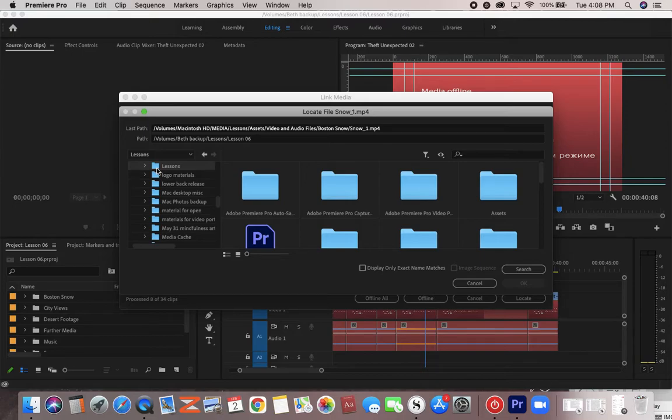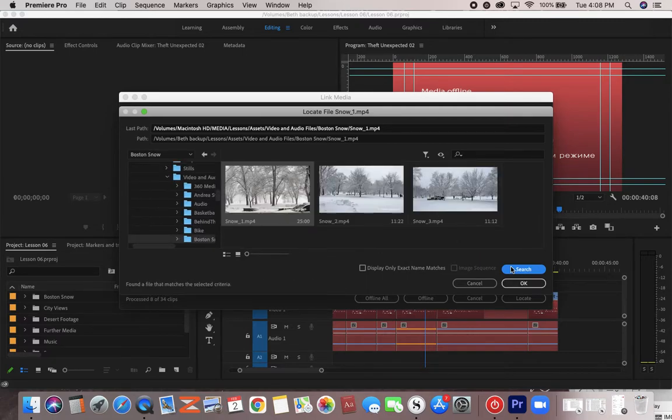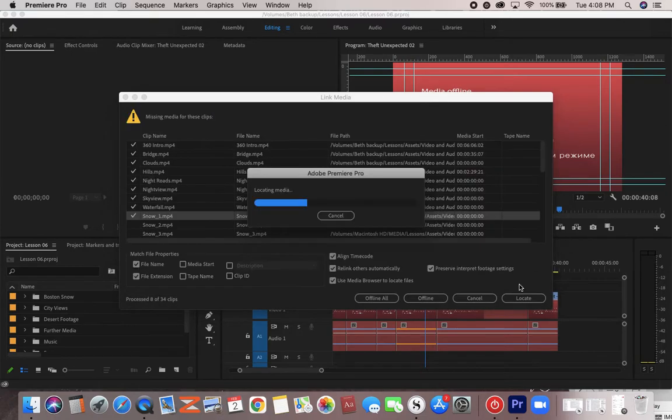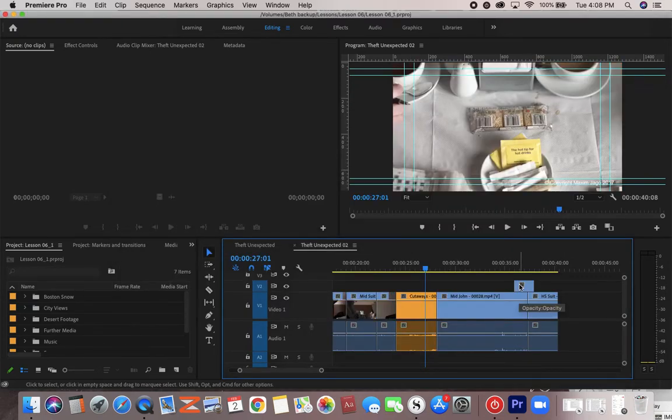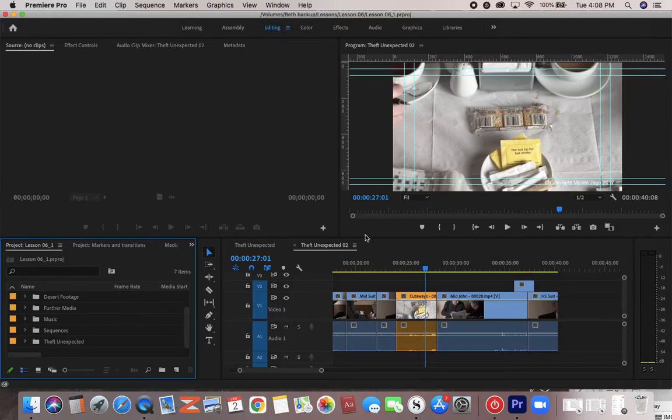So then I'll go to my video assets and video audio files, and then you can just hit search, and there it'll find it. In a hard drive, when I have a 2 terabyte hard drive, you don't want to search the whole hard drive. So you hit OK. And now it'll find all those files and link them up for you. As you can see, we've got all of our different folders. So your sequences are here. You also have this theft unexpected sequence here. And we will move from here.